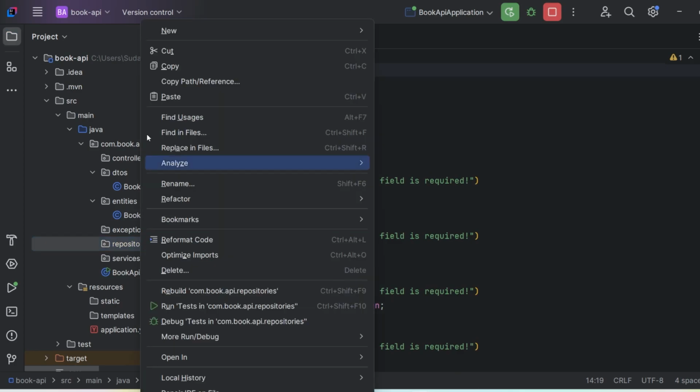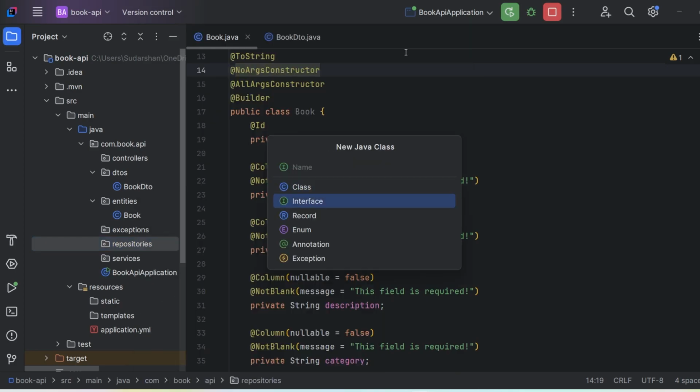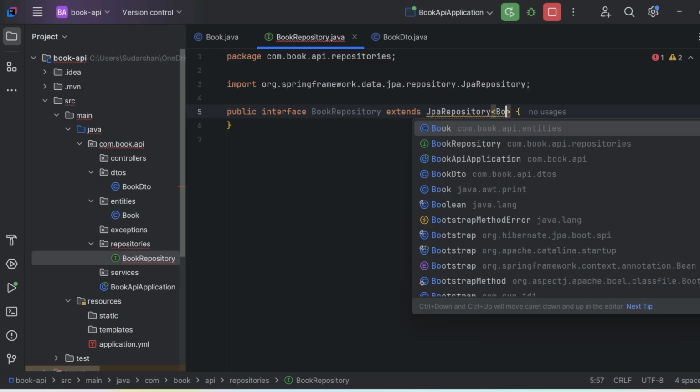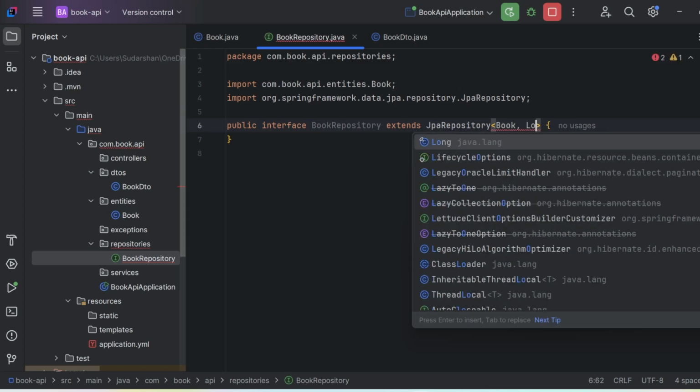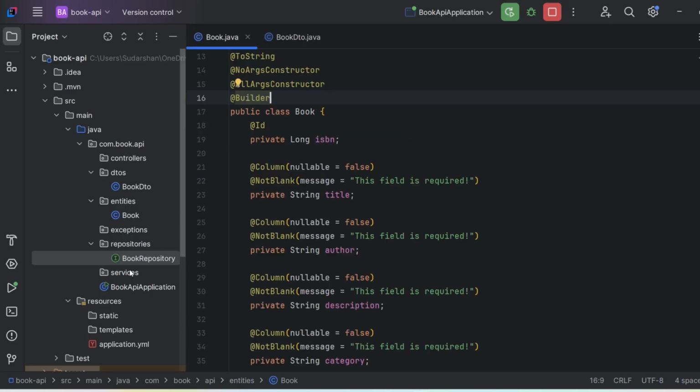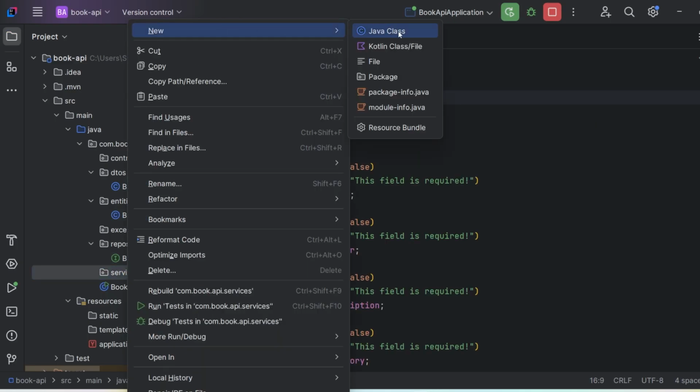So these are the things. Now next we will build a repository. For it we'll require an interface. So we will have book repository, and we will say extends JPA repository. Here we will pass book and the primary key of the type long. Okay, so this is done, and we will define the services finally.